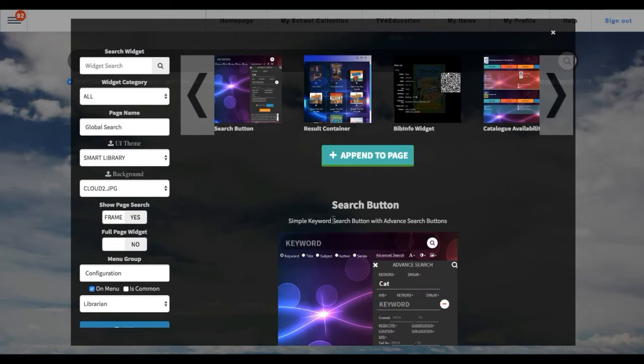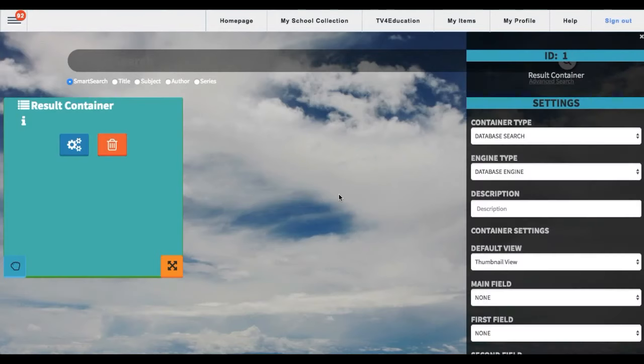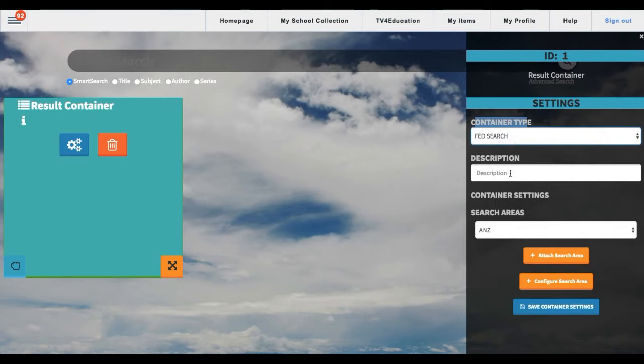Now, once we've done that, the system is going to say, okay, you now need to apply a widget to this page. So we're going to go ahead and we're going to select Results Container. And we're going to append it to our page. Now again, we don't want to search the database. We're going to change that to Federated Search.